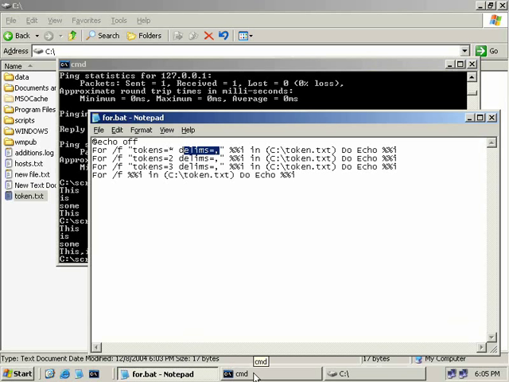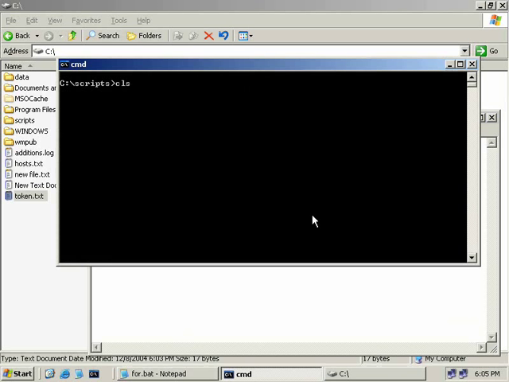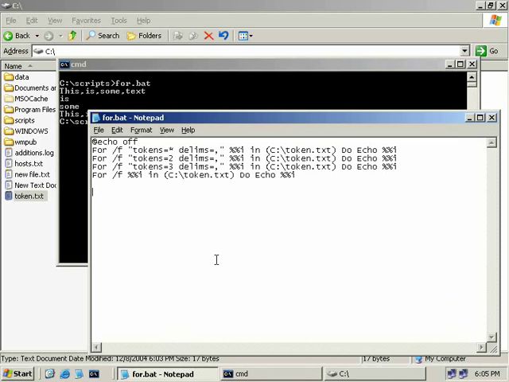So if we save this and go back to our command prompt, I'm going to clear the screen here and we'll run it again. We can see now that our first token came back as the entire string. Alright, well what we'll do now is go back to our Notepad again, but this time we'll request more than one token on a single line as well.